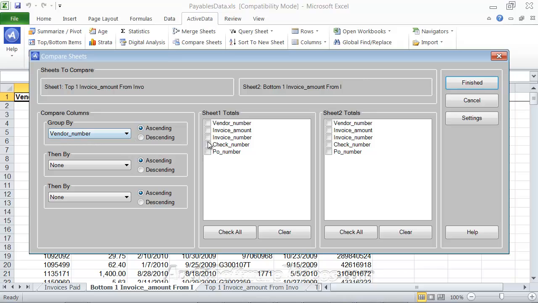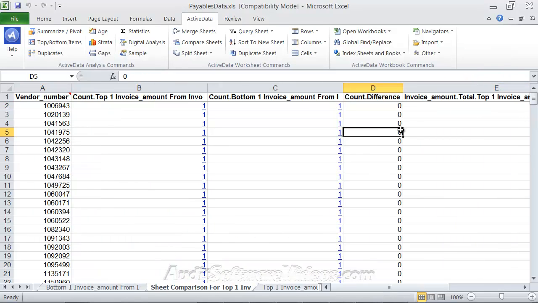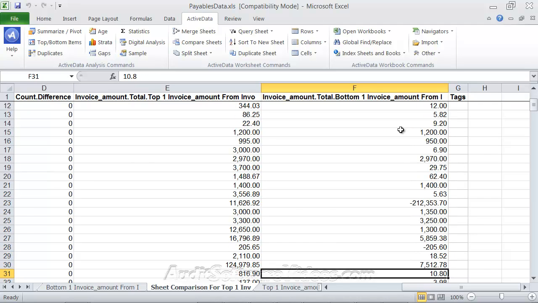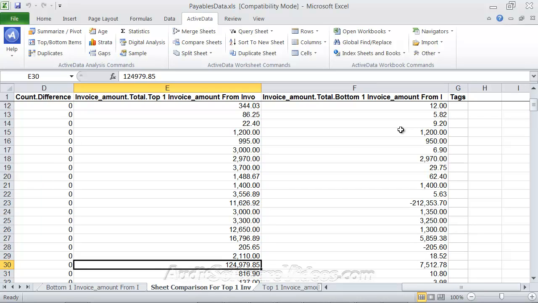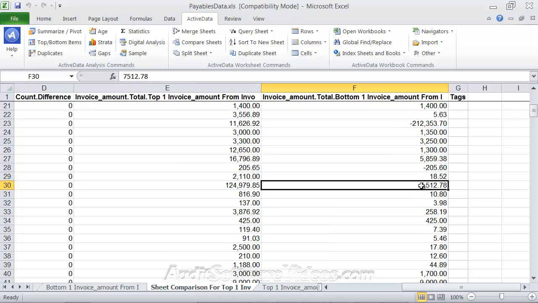We'll do it by vendor number, we'll bring over that invoice amount field, and let's just bring that over for now and hit finish. What that'll do is give you the top and bottom of each one on one spreadsheet. So now you could look at the variations between, here I have one vendor with 124,000 as the top and 7,000 as the bottom.